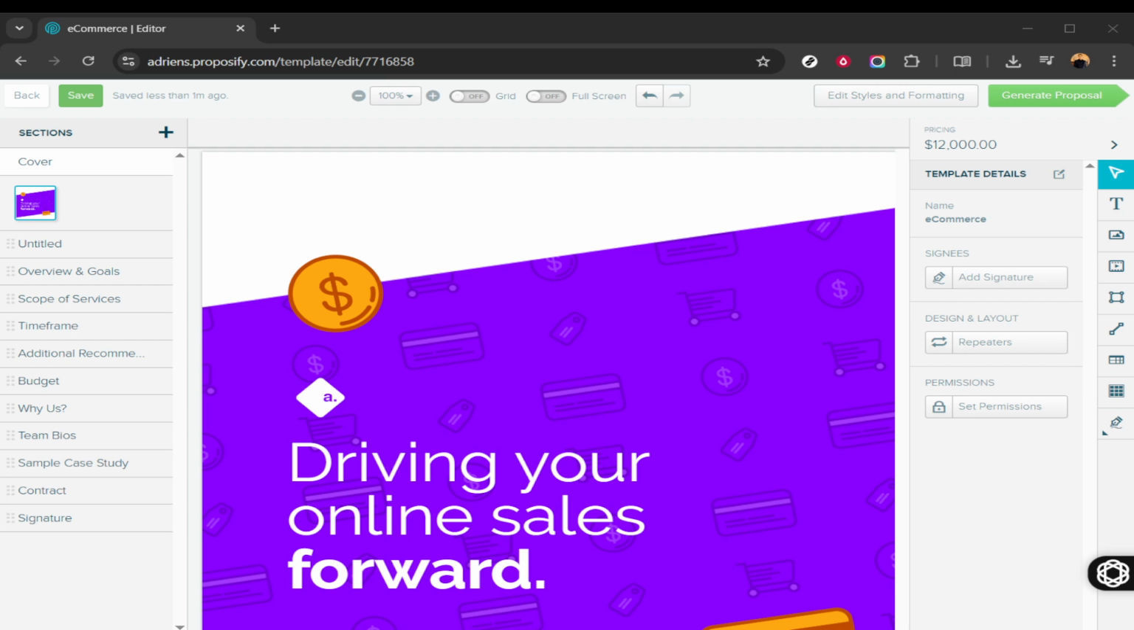To begin, you'll need to navigate to the Proposify platform. Open up your preferred web browser and enter the Proposify URL. Once you're on the login page, enter your credentials to access your account. If you haven't created a template yet, or if you're working on an existing proposal, make sure you're in the editor mode by selecting the appropriate template or project you want to work on.